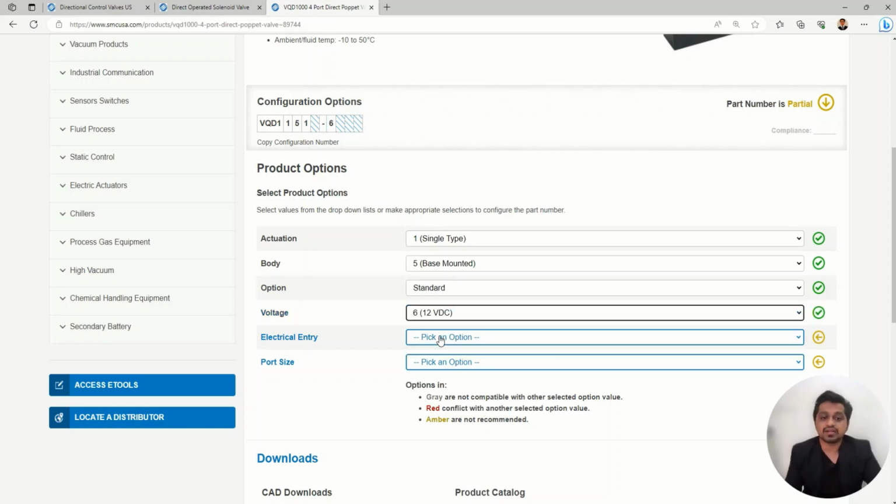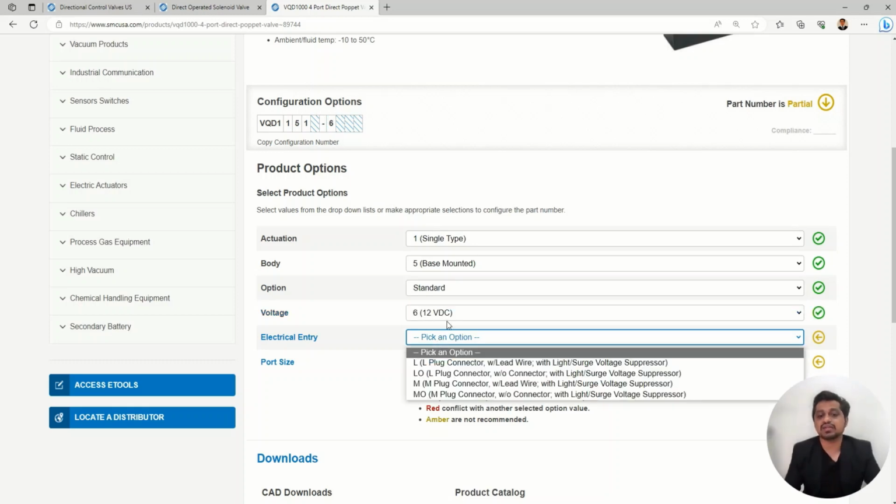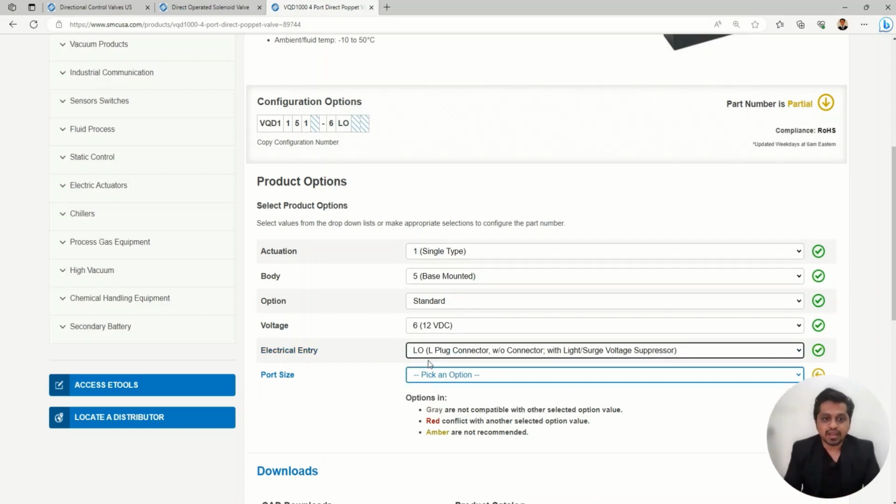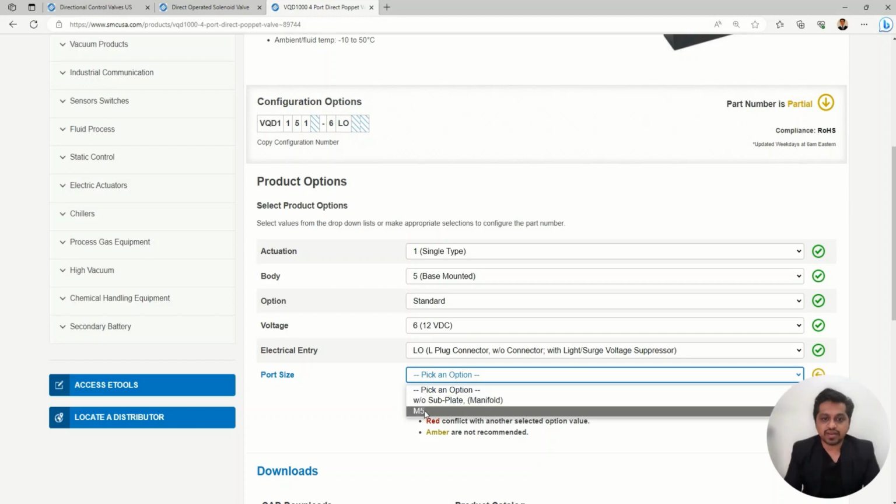Let's select say 12 volt. Then electricity, these are some electrical parameters like the connectors, then with lead wire or with the connector, then with light and voltage suppressors. So you can read more about these things. Let's select yellow, and then the port size, available port size is M5.